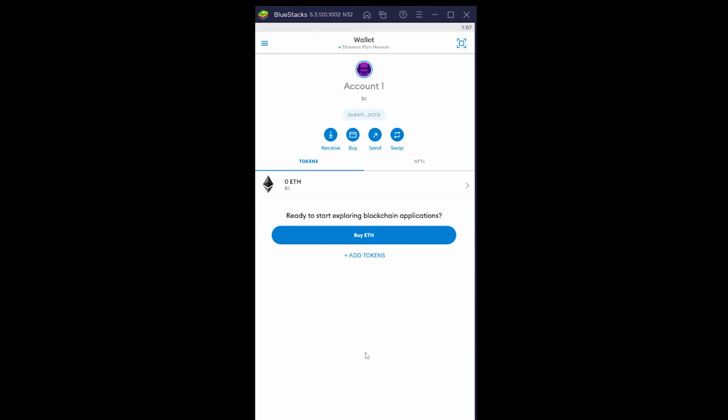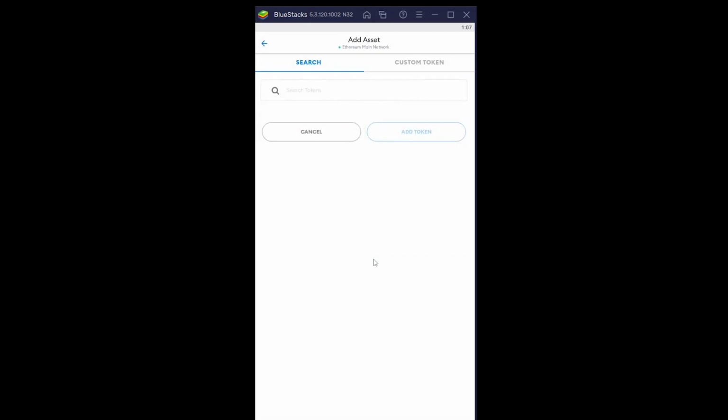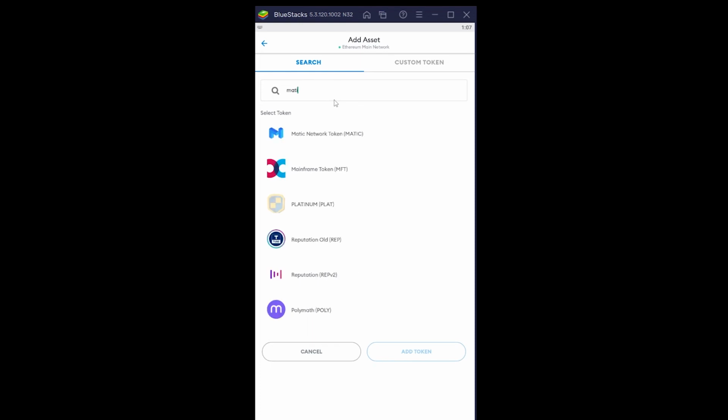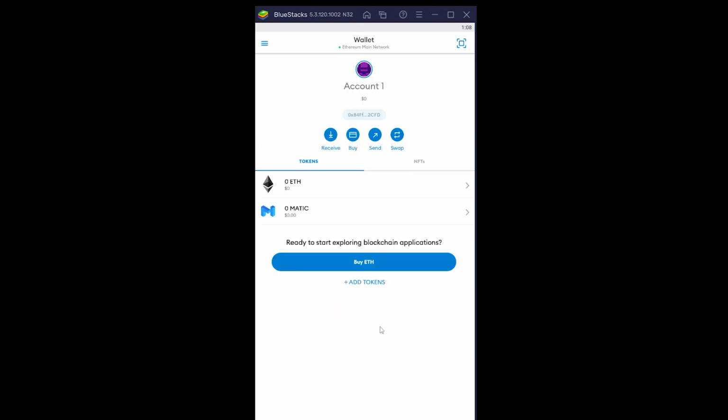So the first step is to open your Metamask wallet and go where it says add token. Once you're there, where it says search token, search for Matic. Polygon is also known as Matic, so don't get confused. Click on the Matic network token and then click where it says add token. Once you do that, your Matic, in other words Polygon, is added. That's how easy it is to add Polygon to your Metamask wallet.